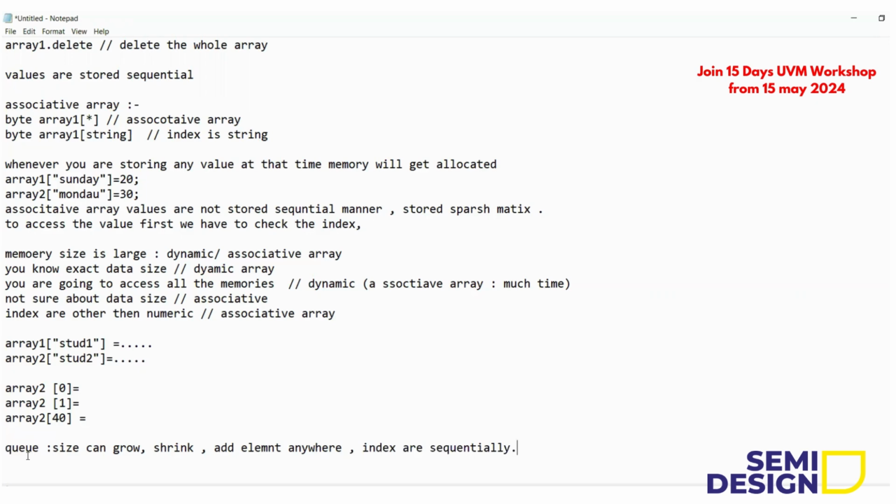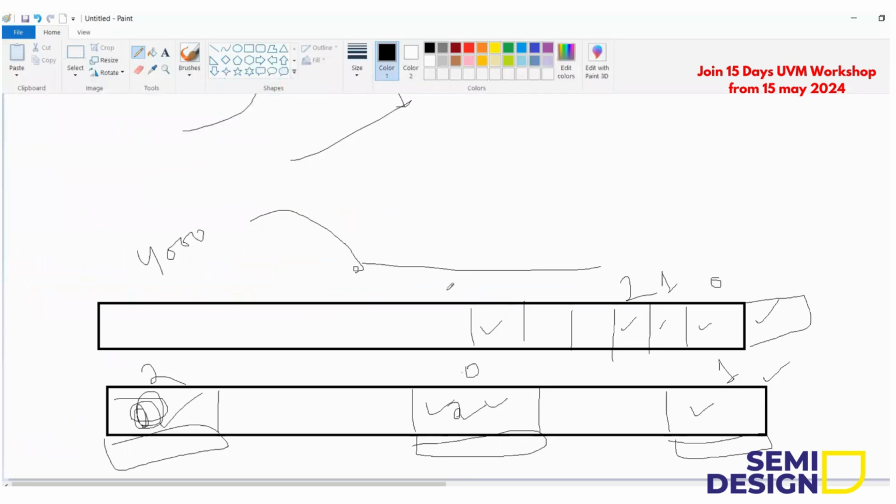See, one way of growing the dynamic array is new, but there what is happening? The values will get added after the existing ones. Let's say you want to store some values initially, in the front. We can't do that. Correct. So for that we are using this queue data type.